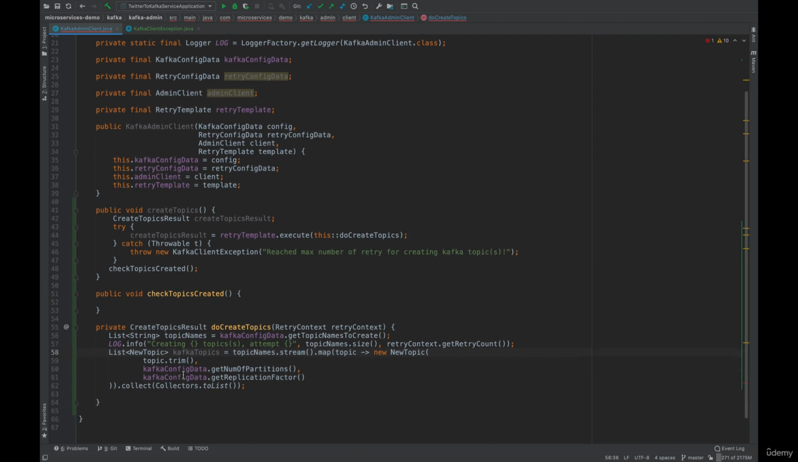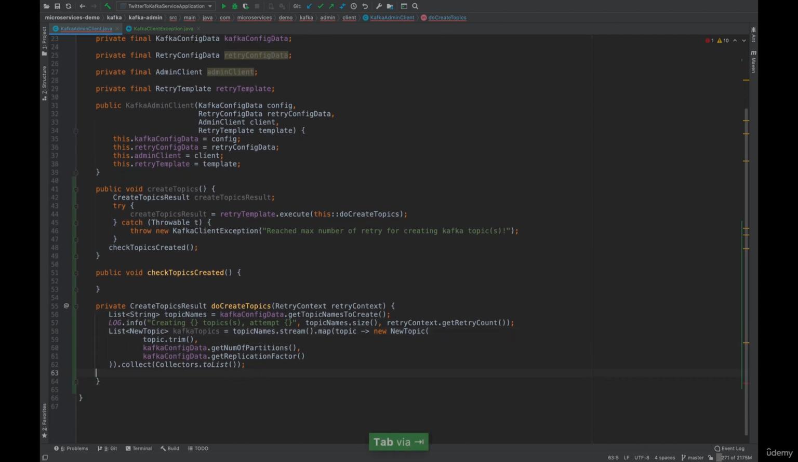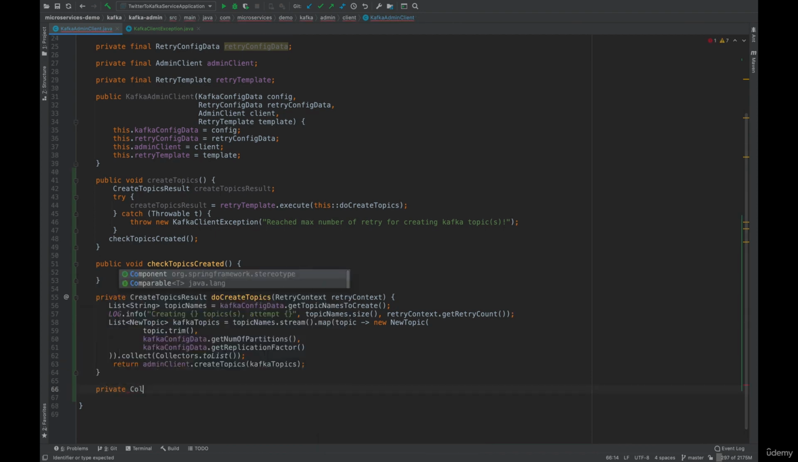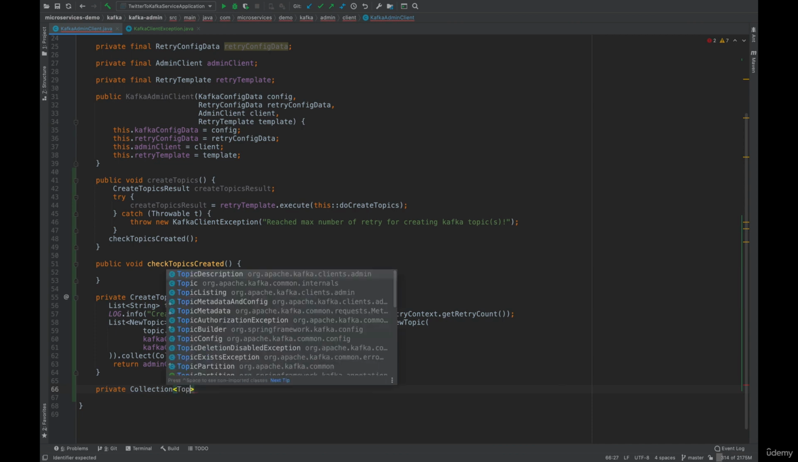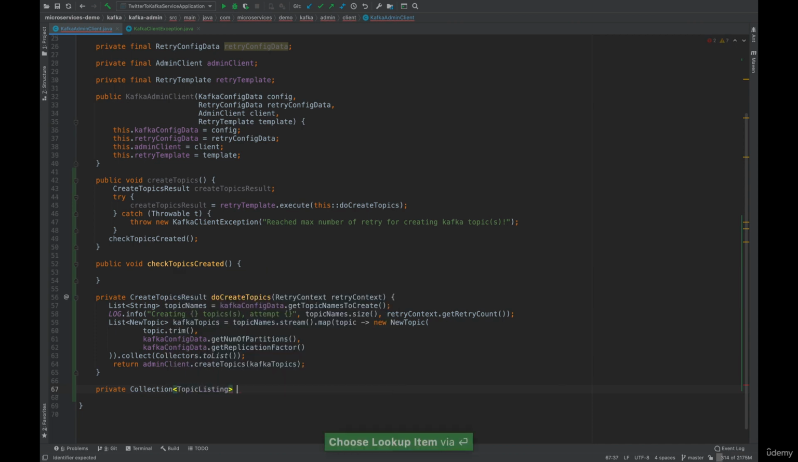Now we are ready to call KafkaAdminClient's createTopics method, where we will pass the list of new topic objects we created here. Next, we will create a private method called getTopics. It will return a collection of topic listings.